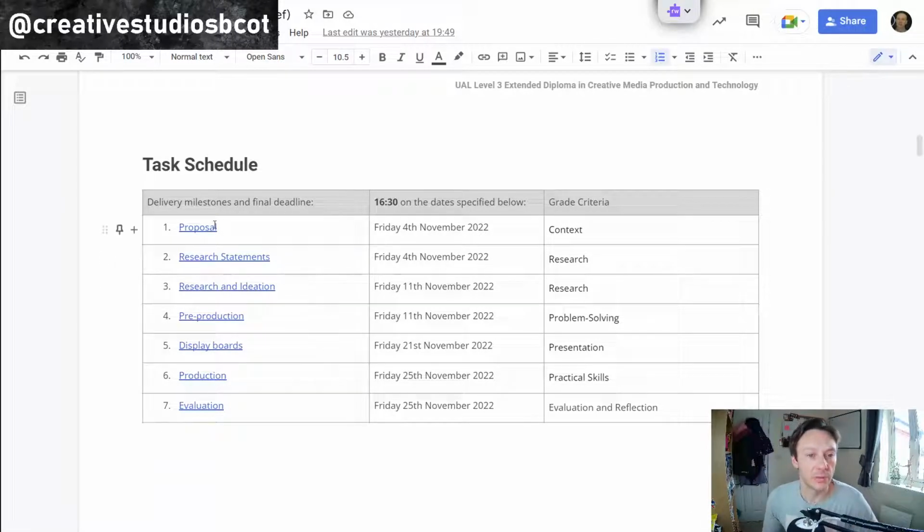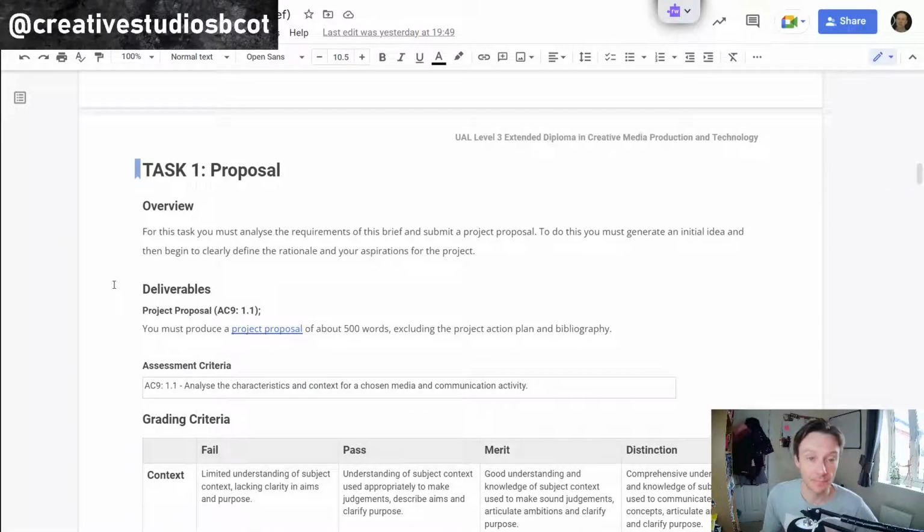Let's have a look at the first of the milestones, which will be, suitably enough, a proposal. Your final extended major project starting March 2023 will ask you to create a proposal. We are getting you match fit and ready for this. By doing the proposal, you are looking at context, this grading criteria that UAL and we ourselves at BCOT understand and appreciate as being fundamental to great work. The history, the time, the place, the origins, the why.